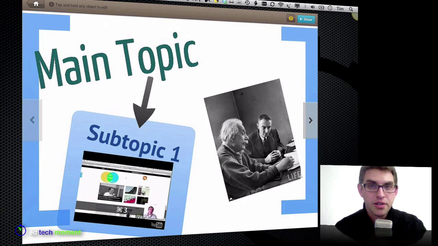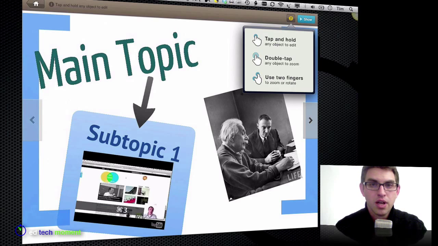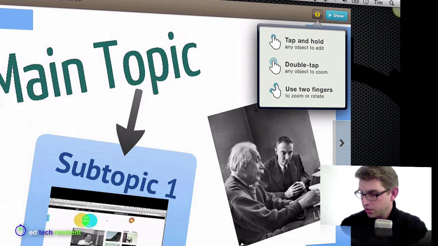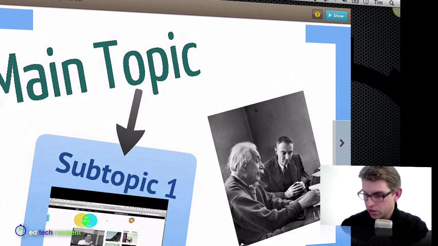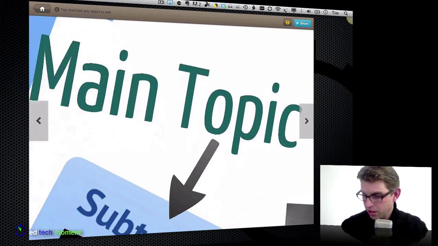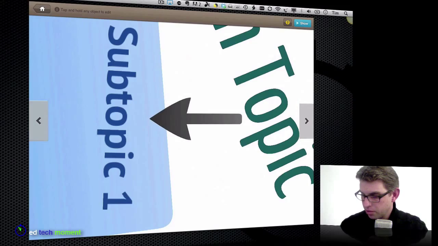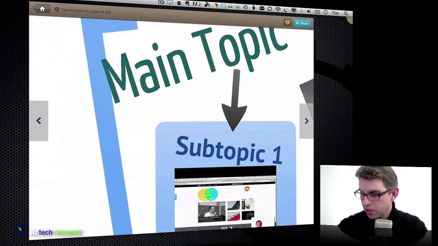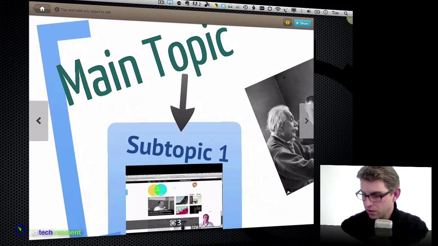When I first enter the presentation, I'm given the main view, and if I tap the question mark in the upper right hand corner, then I'm given some instructions. Tap and hold to edit any object, double tap to zoom in on an object, and then use two fingers to rotate and zoom. So I can get rid of those instructions, and I can double tap on any object to zoom in on it, or I can use my regular pinch and rotate to move around in my presentation.